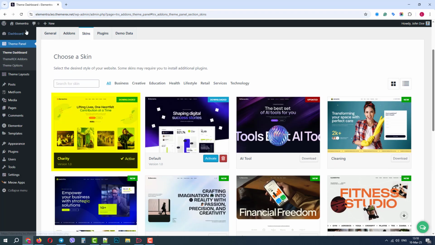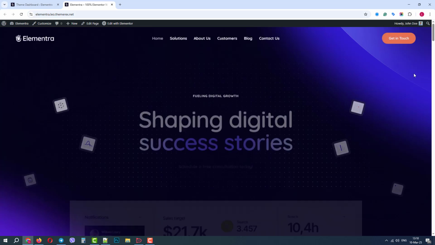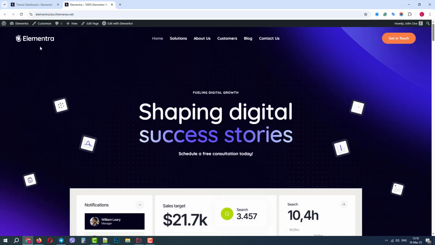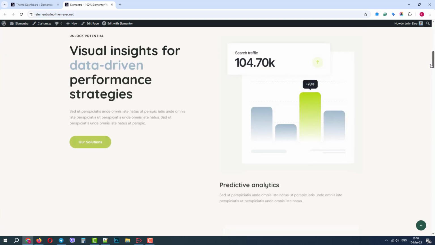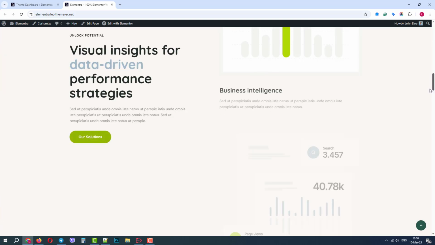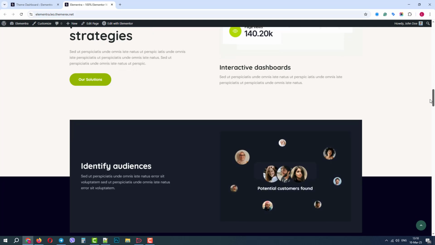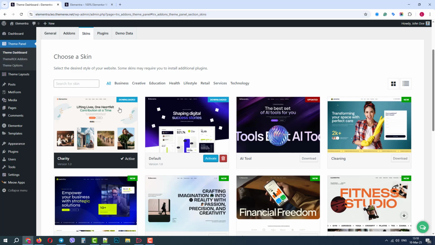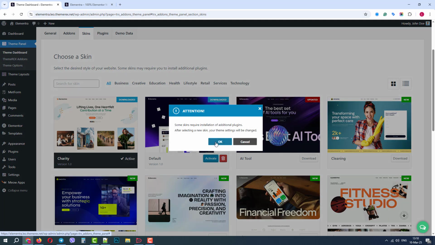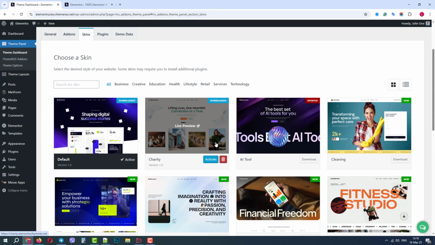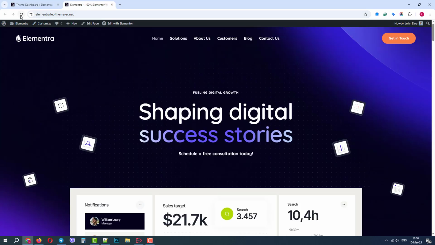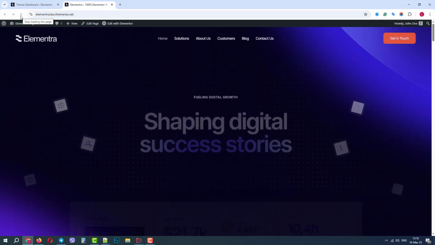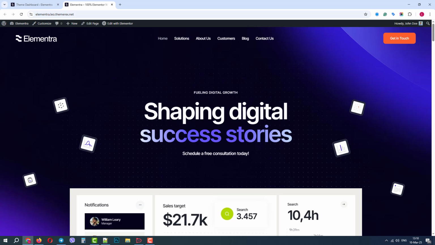Good, a new skin is active now. If we go to our website, we will see that the content is the same, but the typography and fonts are different. We can return to our theme dashboard and activate our default skin again. And if we refresh the page, we will again see the typography of the default skin.